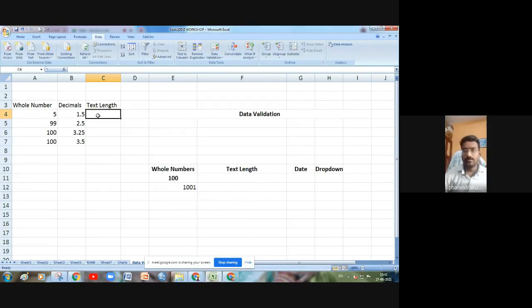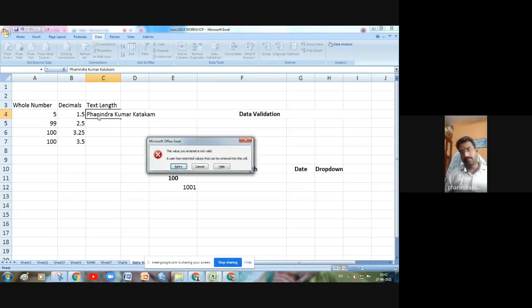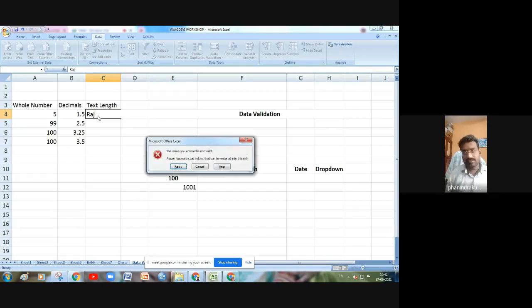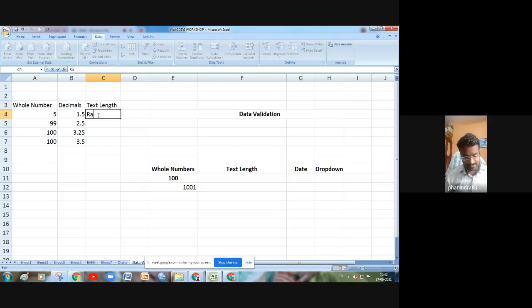See this, okay. And then what I've done is, if I write my name, it won't accept. Why? Because we are limited to only 10 characters. My name consists of more than 10 characters, so it is not accepting. Even if I give a word like Raj, it is not accepting, because I gave the minimum criteria as 5. If I do the same with 6 characters, it will accept, because it is in the range of 5 to 10, while the form allows you only 10 characters.